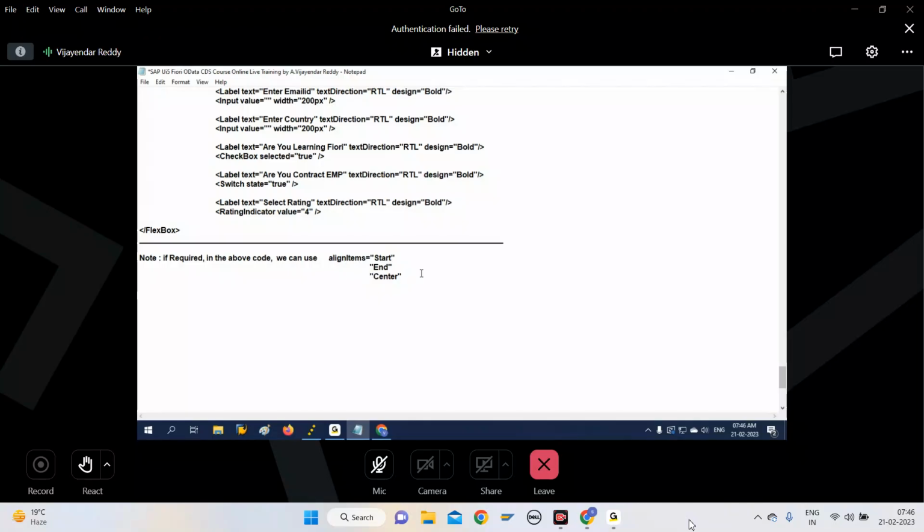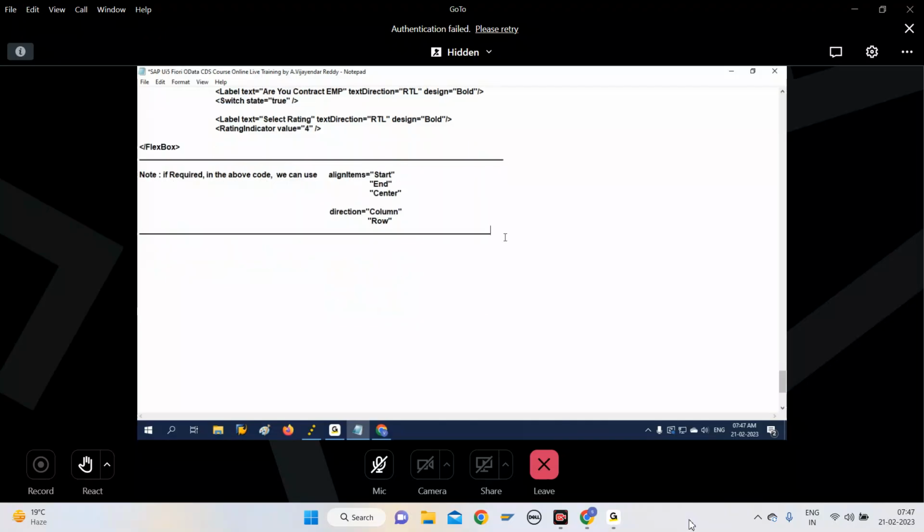Similarly, we can use direction as mainly column, but by default it is row. If you don't mention it, it is taken as row. It supports row as well as column here. Okay, if you want, you can try other options like HBox. I think that's newly introduced. HBox is one of the containers. VBox is another container.